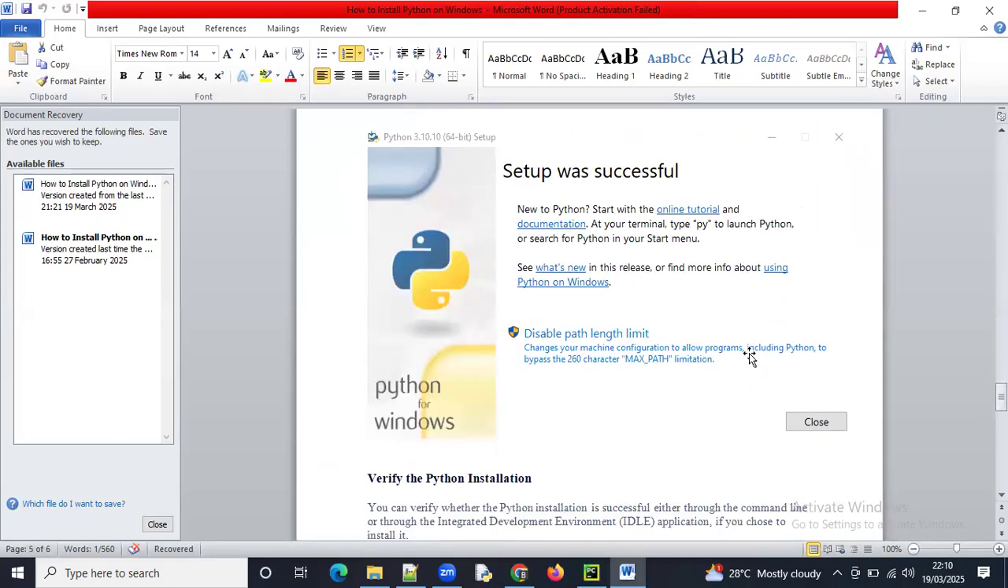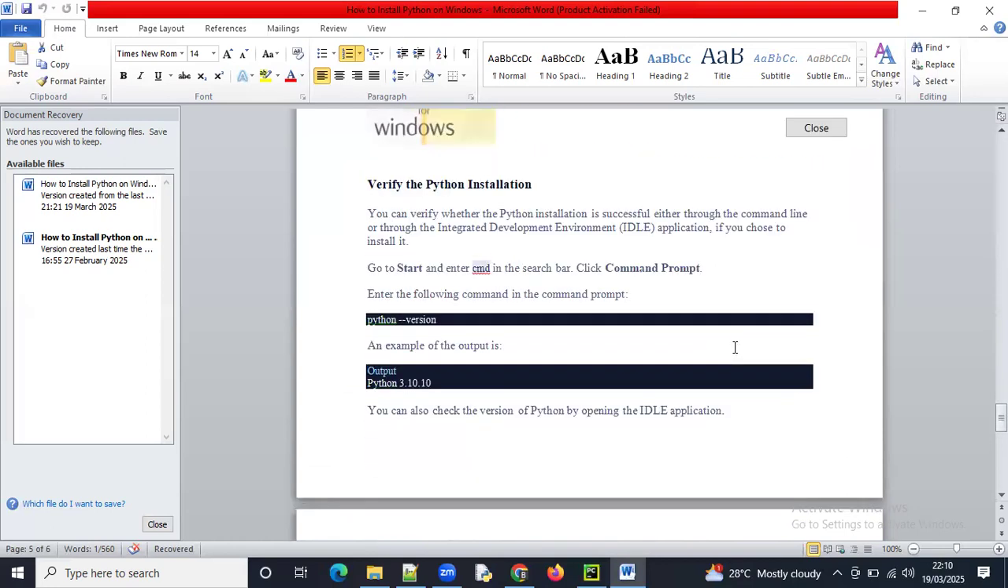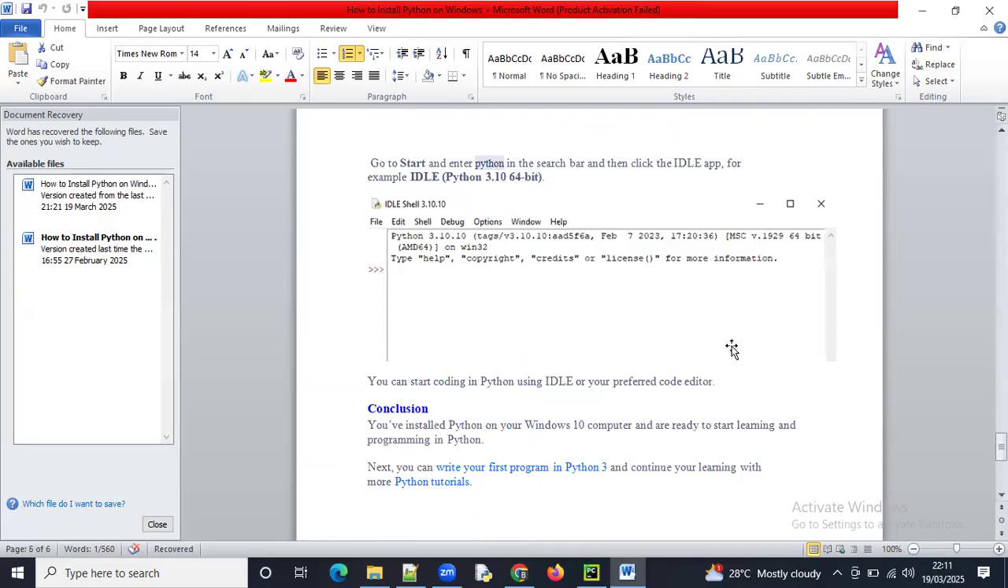Then it will show a pop-up saying setup was successful, then close it. For checking whether Python is properly installed or not, we need to go to Windows, open the command prompt, and type python hyphen version. If Python is installed, it will show the current version of Python. Otherwise, it won't show that. And then you can also double check whether Python is installed by opening IDLE. We have to open IDLE from the start menu by typing IDLE.